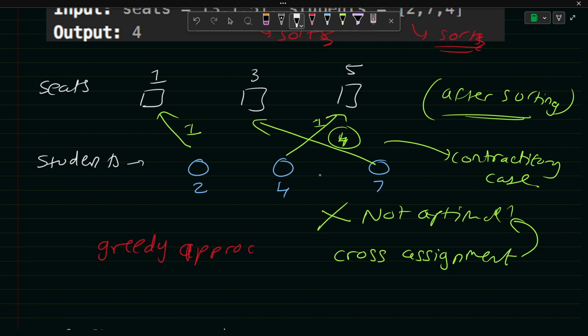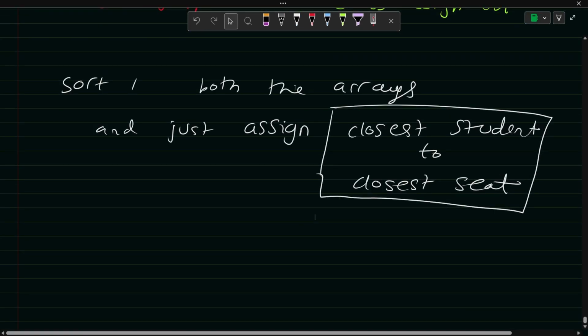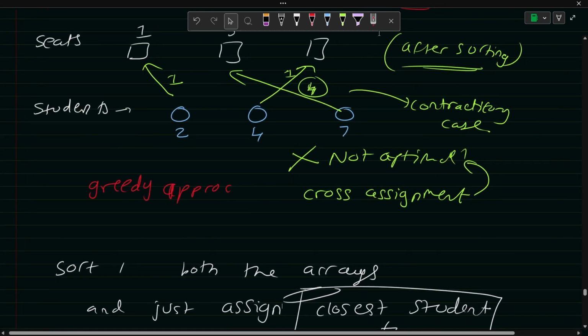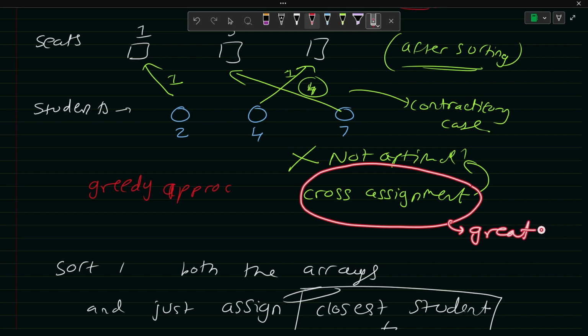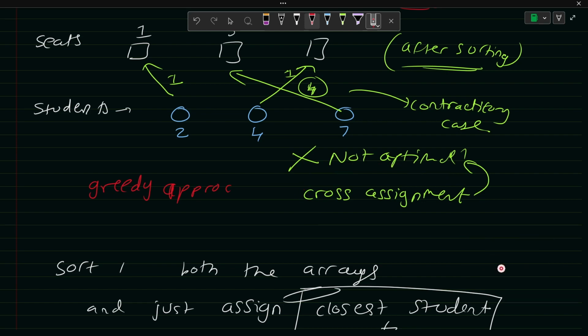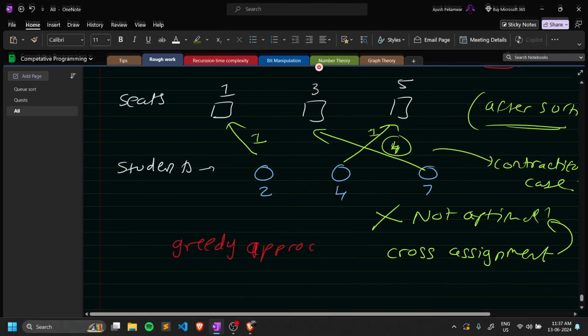We are assigning it like this, and here we have seen from the example that the cross assignment, if we are not assigning the closest student to the closest seat, would look something like this, right? The cross assignment would always give us a greater distance. And I have prepared a proof for this. You can just go through it.